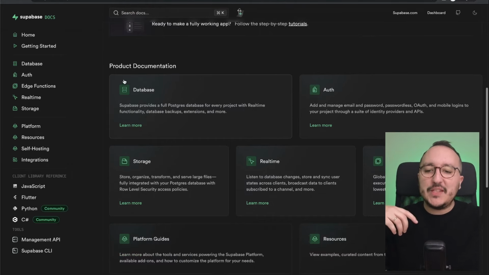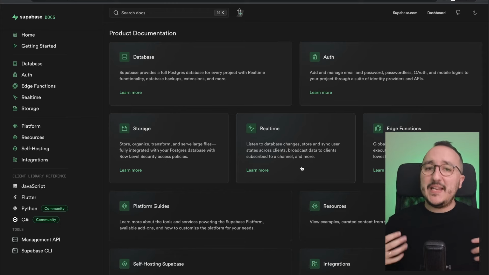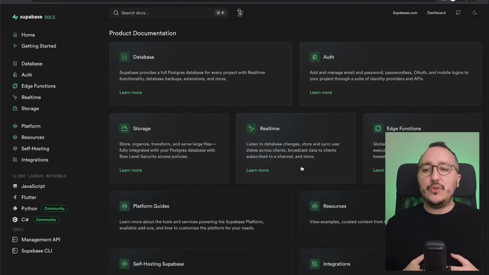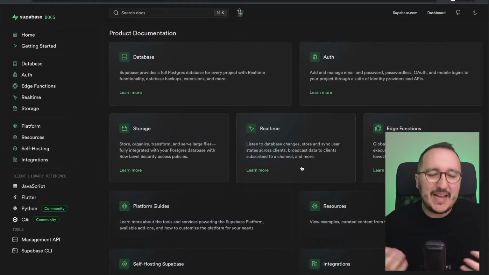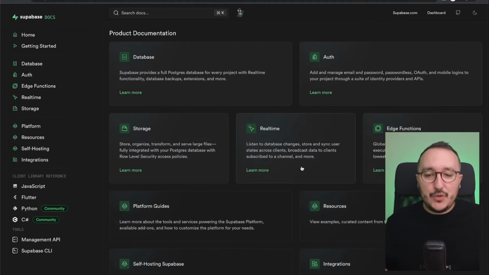You've also got documentation on database, auth, storage, real-time. So for about everything, Supabase is making a product for people who don't necessarily want to create a backend or work on it, or who just don't have the skills to do it. So they designed and wrote a very nice documentation that goes straight to the point.